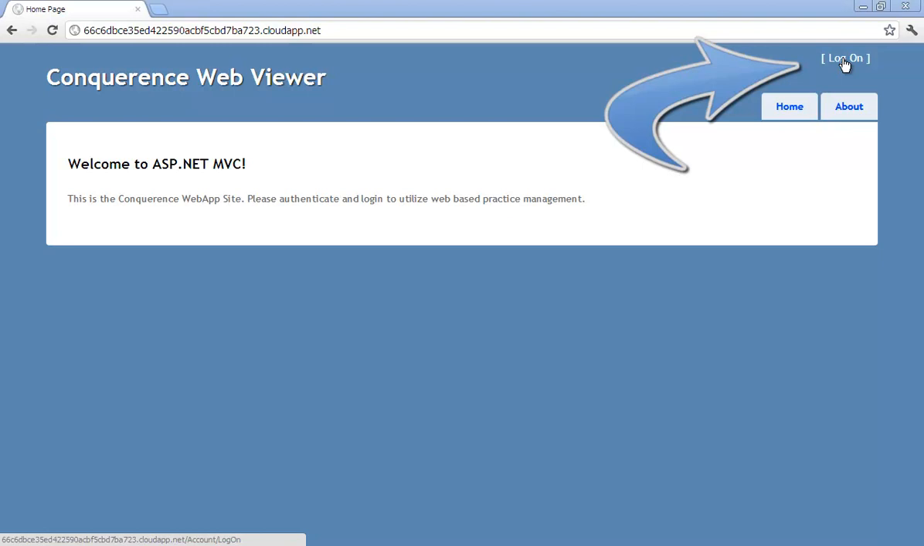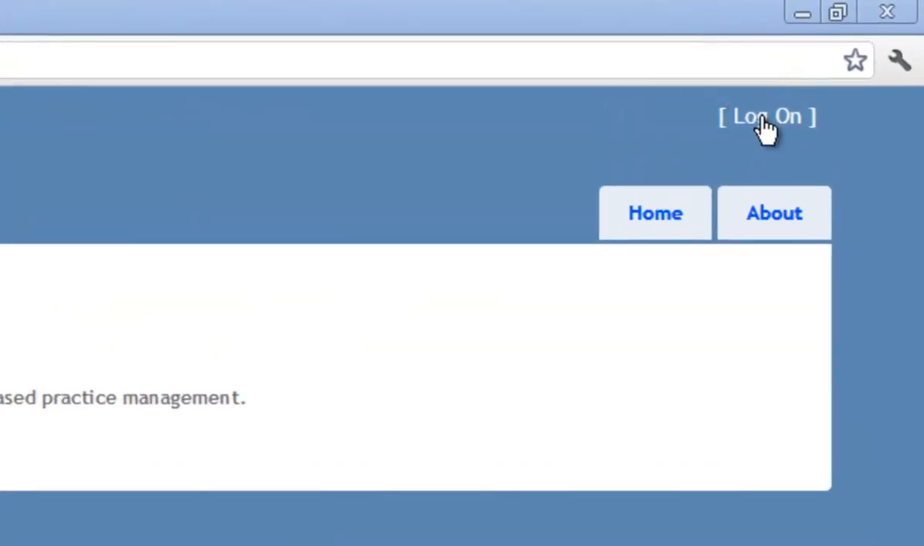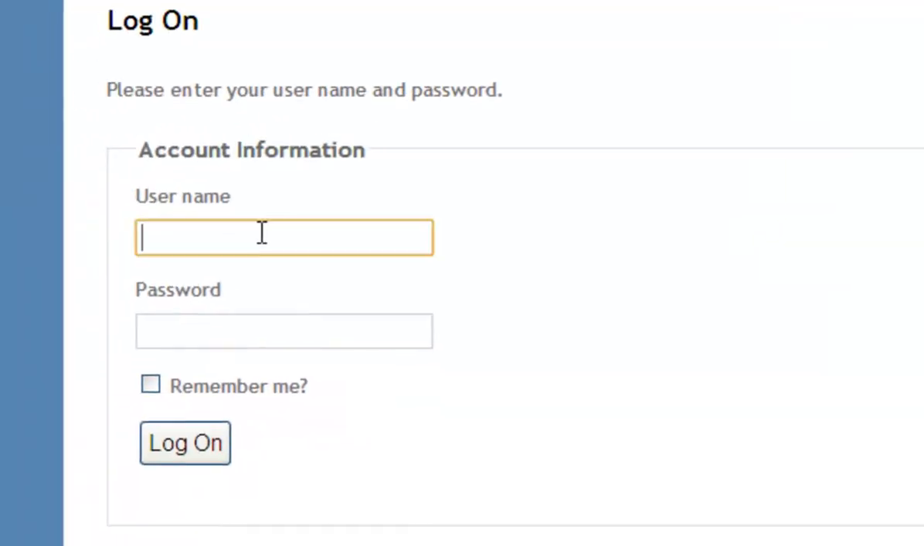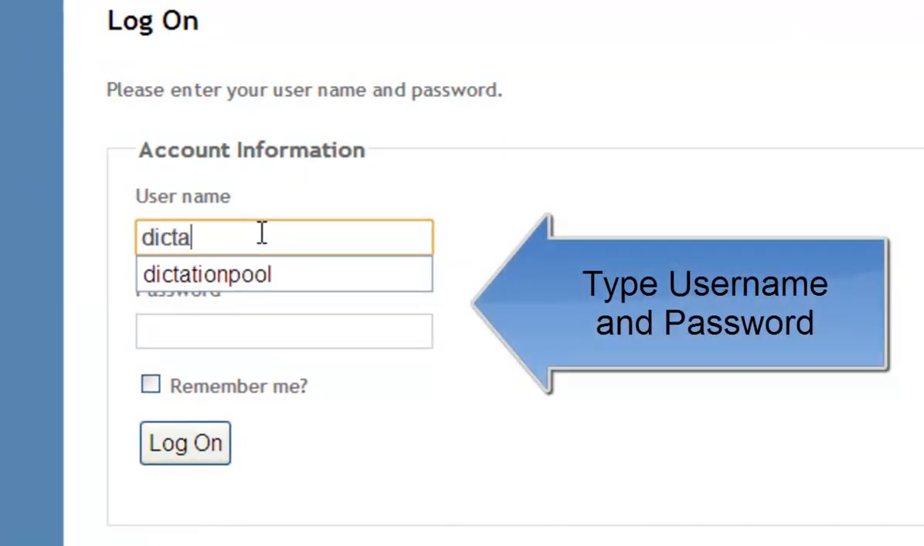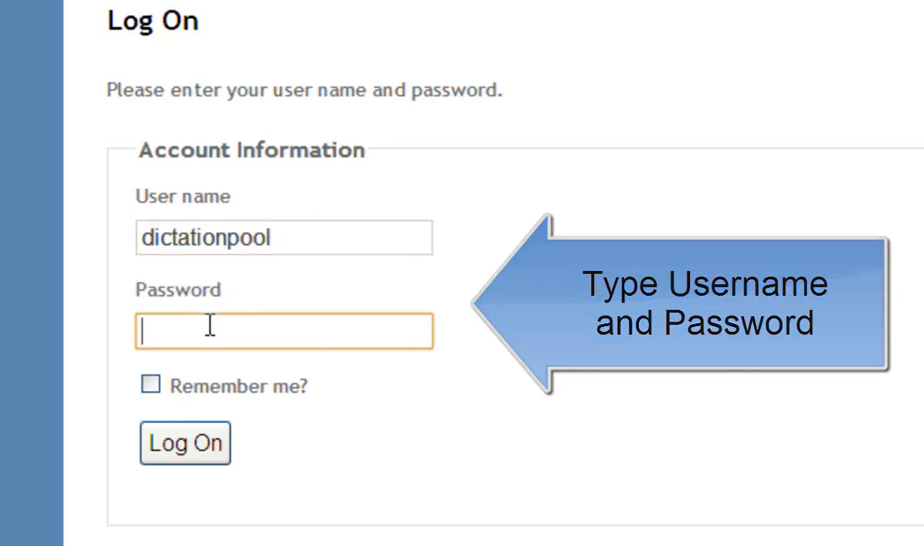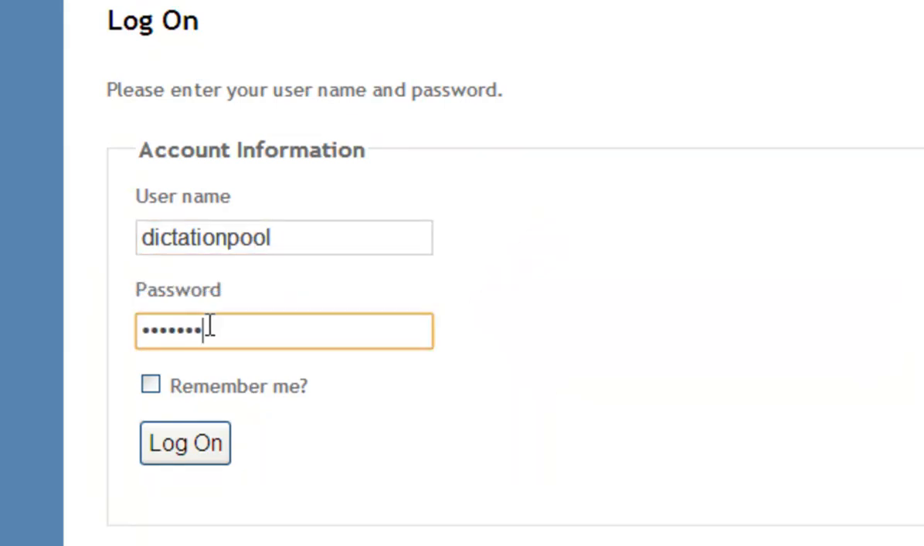Go to the website link provided to you in your email. Click Log On in the upper right-hand corner of the website, which will take you to the login screen where you will log on using the username and password provided to you in your testing email.